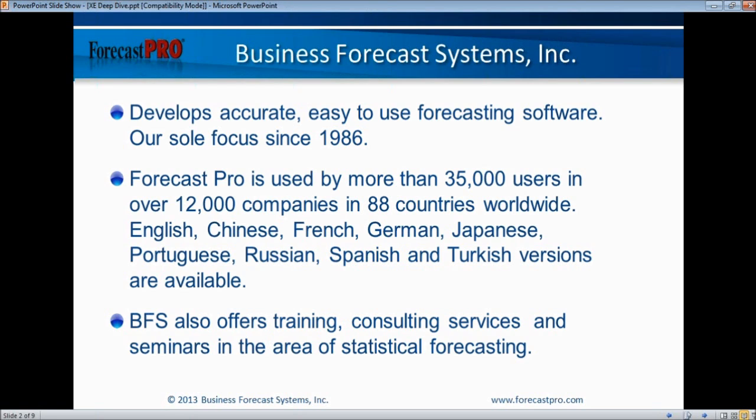Before I actually jump into the program, I'd like to give you just a little bit of background on Business Forecast Systems, the company that created Forecast Pro. We've been around a while. We started the firm in 1986, and the first version of Forecast Pro came out in 1987. Forecast Pro is a very popular package at this point. We've got over 35,000 users, and we really are used around the globe.